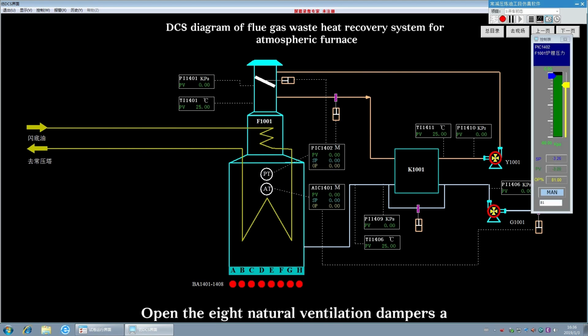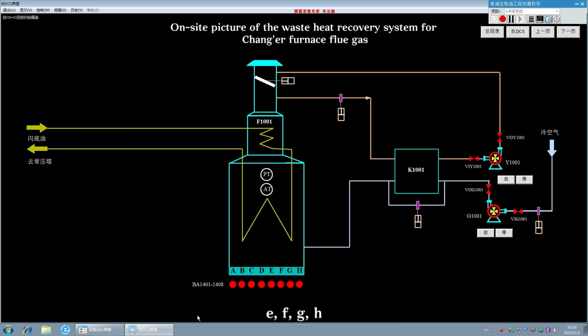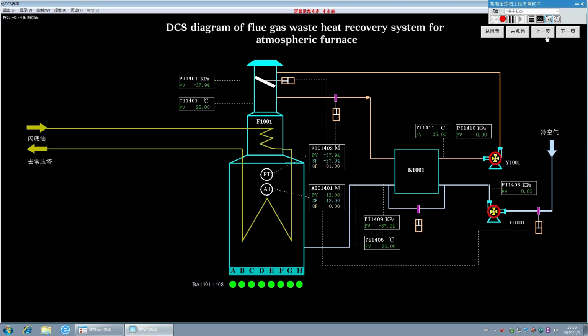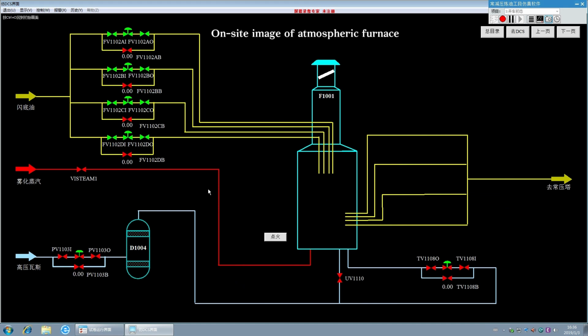Open the 8 natural ventilation dampers A, B, C, D, E, F, G, H. Click the red button for ventilation. Open valve VSTAM1 to introduce atomizing steam. After purging the burners clean, close the VSTAM1 valve.